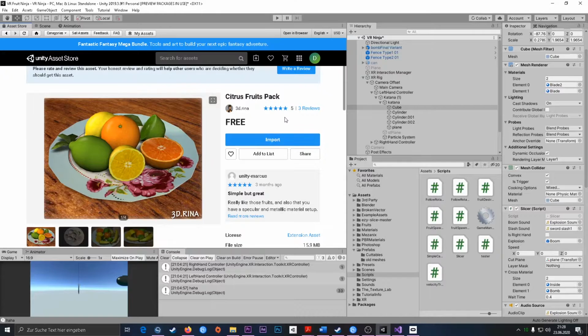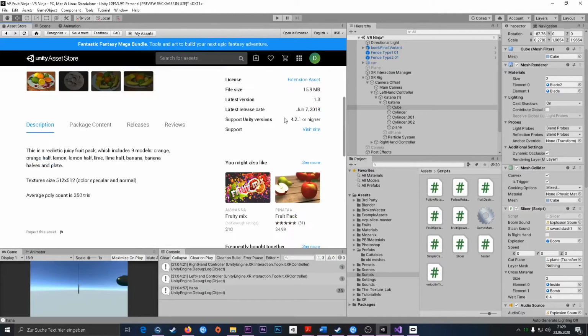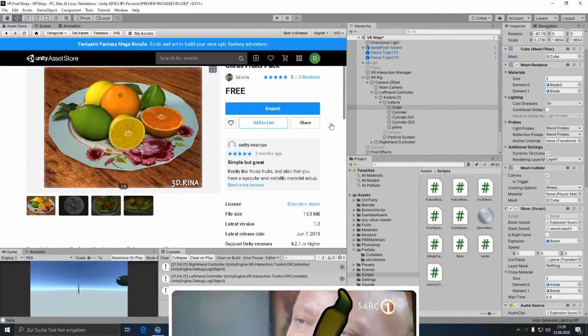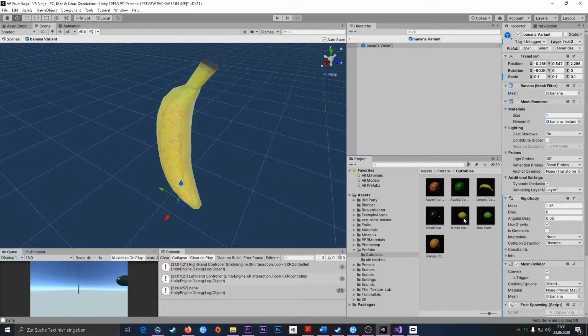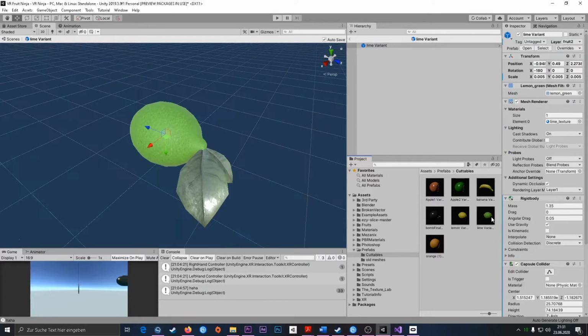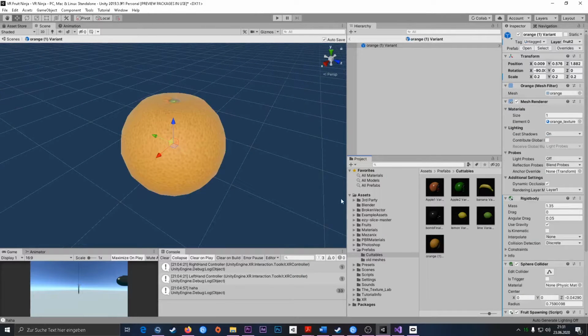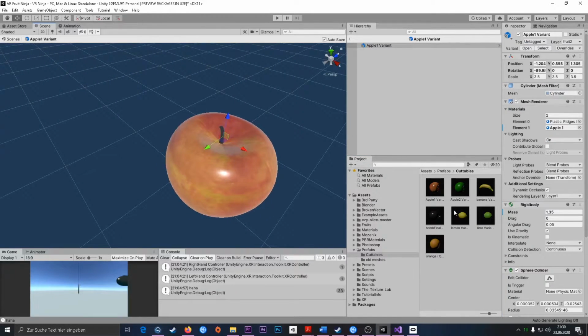Oh, and by the way, I found this nice asset on the asset store that contains some fruits like the banana, and it doesn't look bad, hooray! And an orange and a lemon, so we kind of have some variety of fruits now. I also added a texture to the bomb and to the apple, so they look much better now.